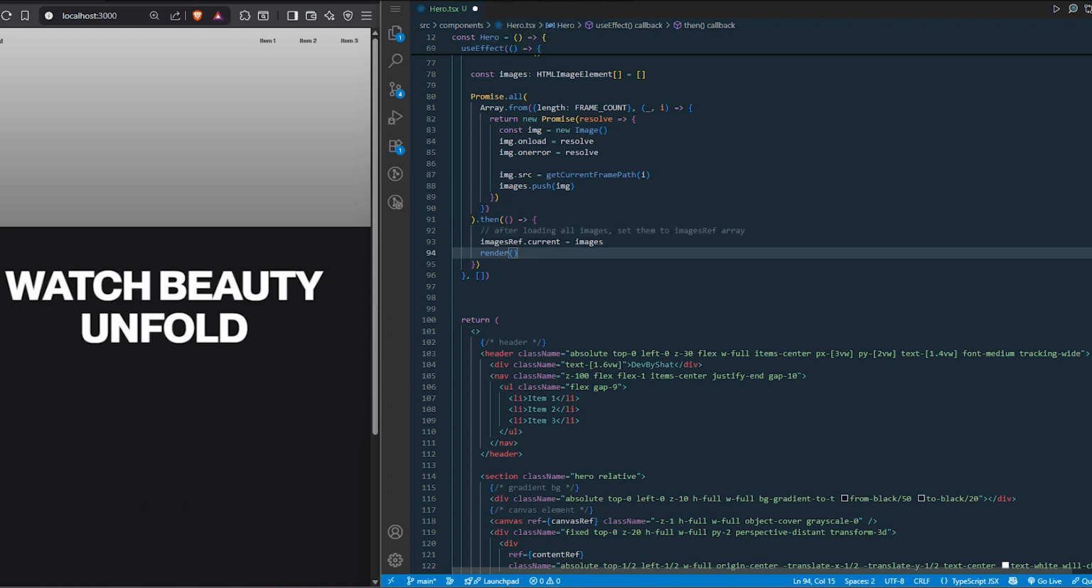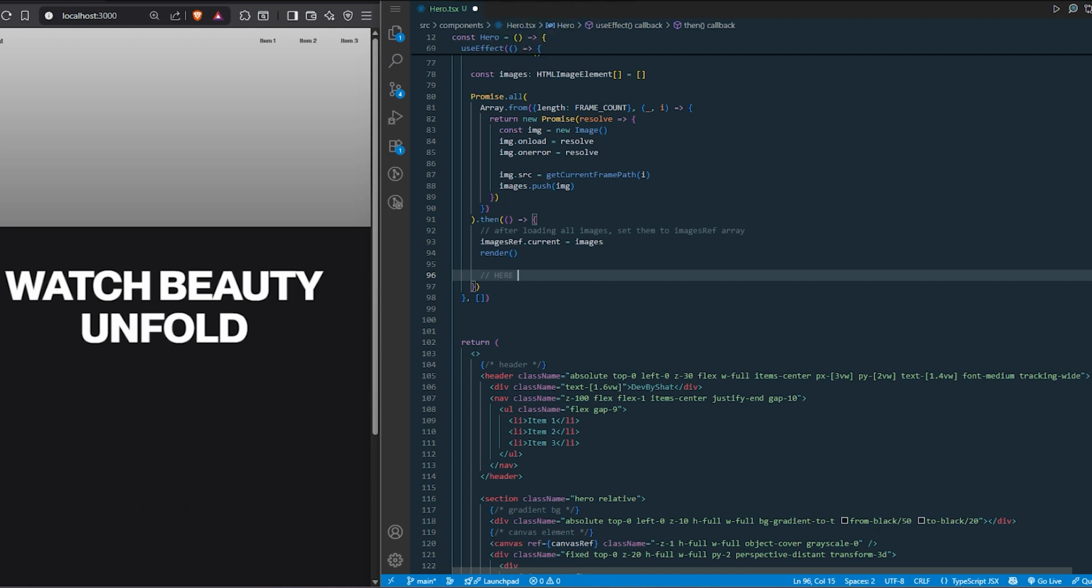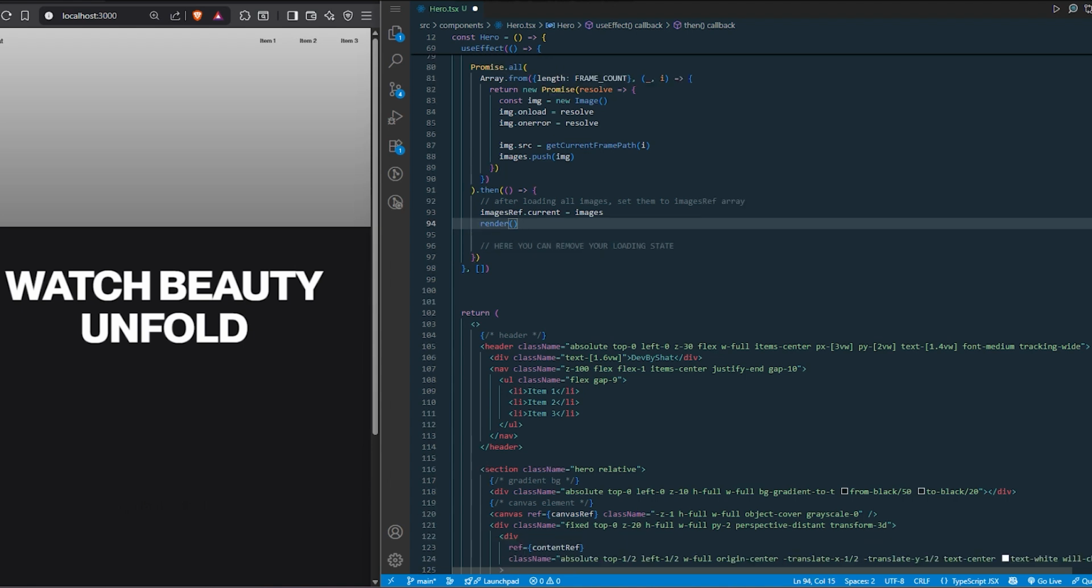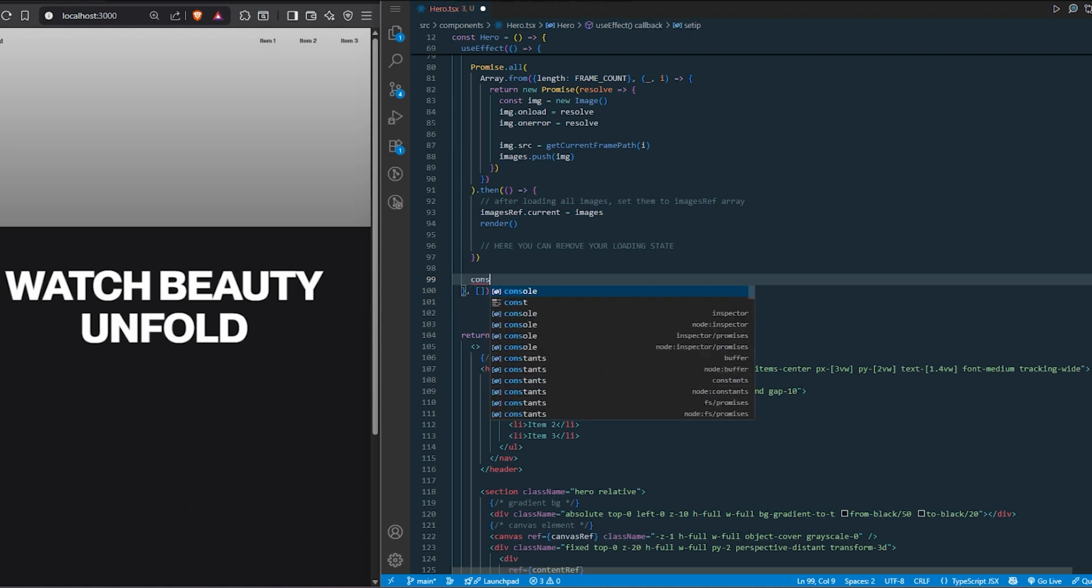When using preloading, usually we want to use a loading component to show to the user while we're preloading. Here's the exact place where we can hide our loading. Once all frames were downloaded, we can hide our loading component.